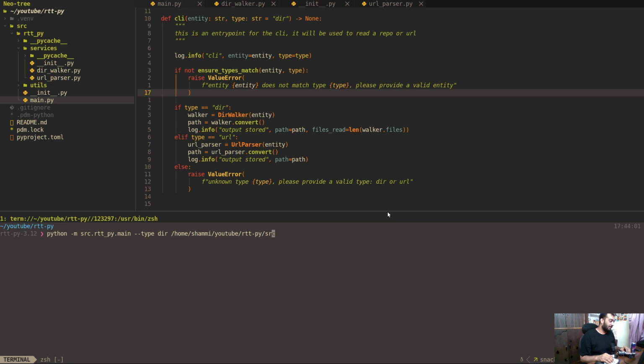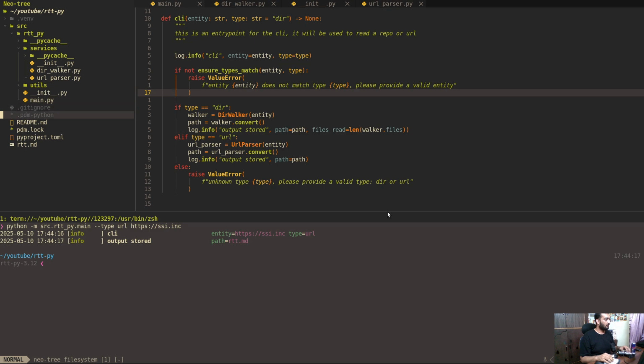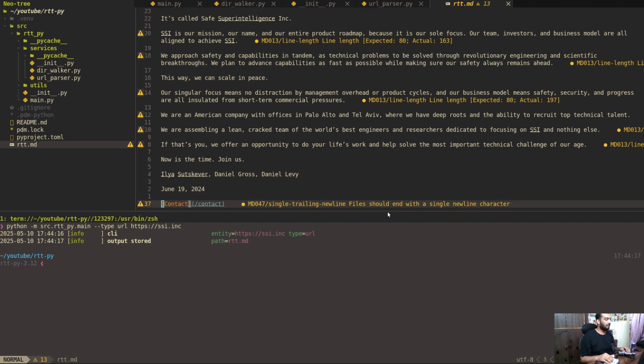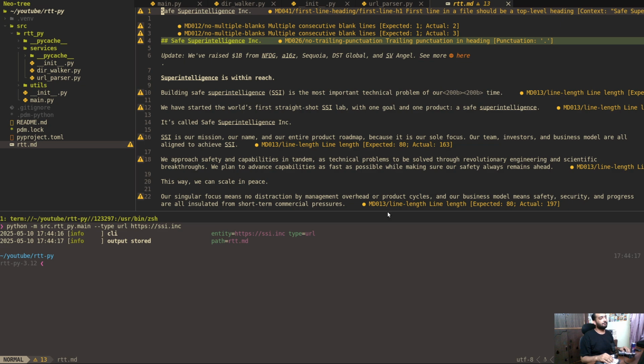Let's see if this works. So we'll say types is URL and we'll pass https://ssi.inc and let's see what it does. Output stored. Where? Here. Safe Superintelligence Inc. Yep, it's working.